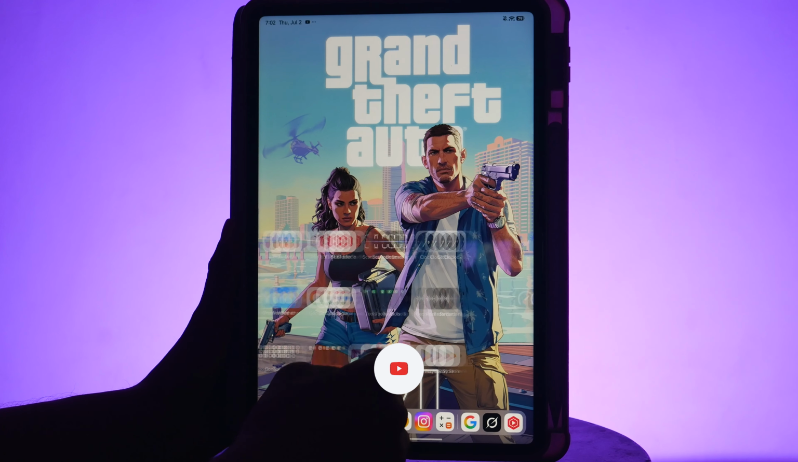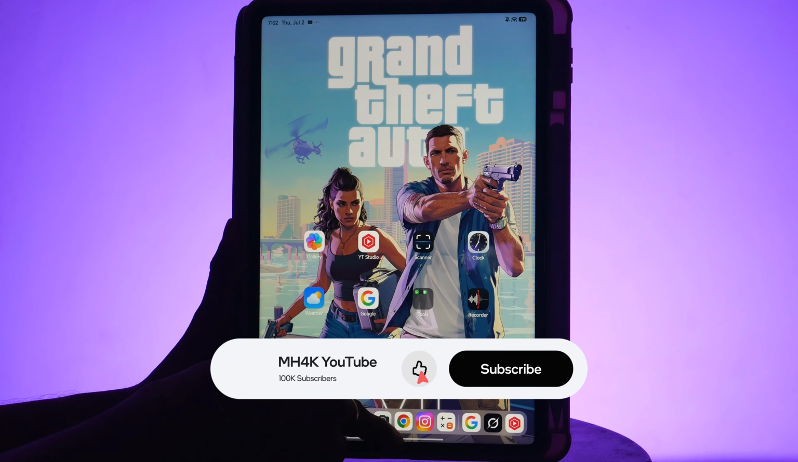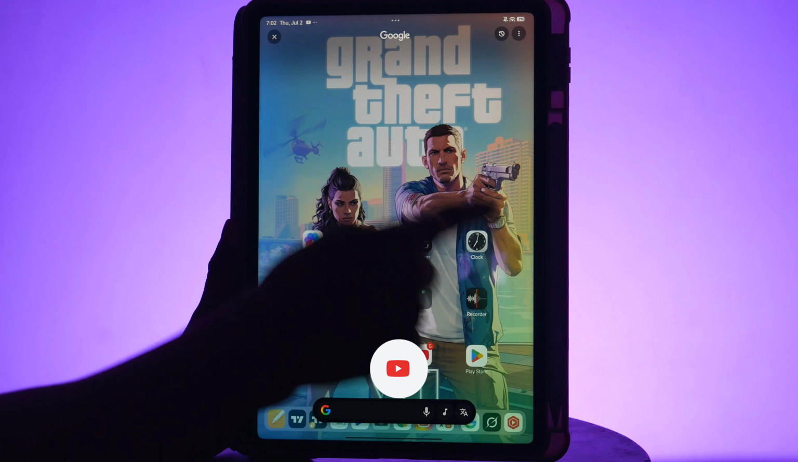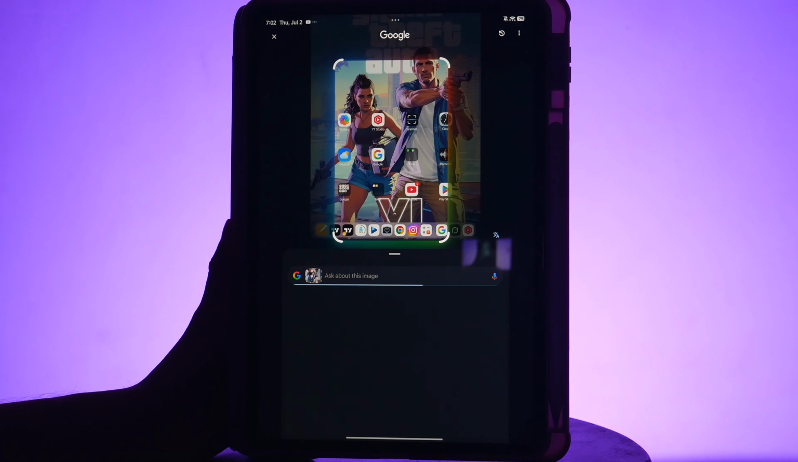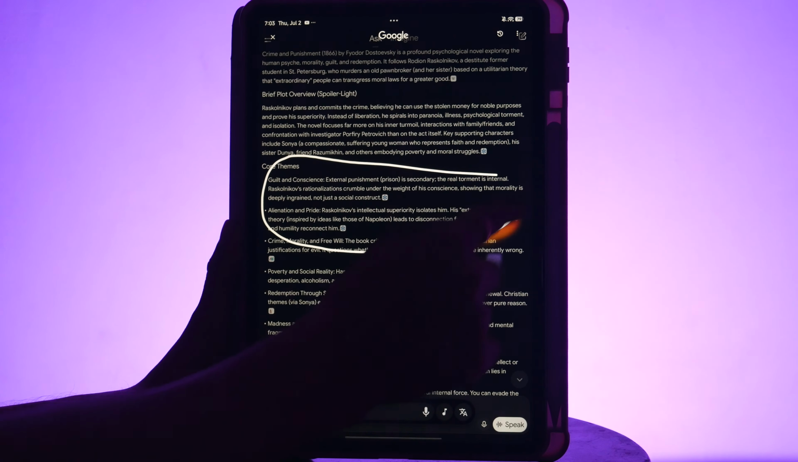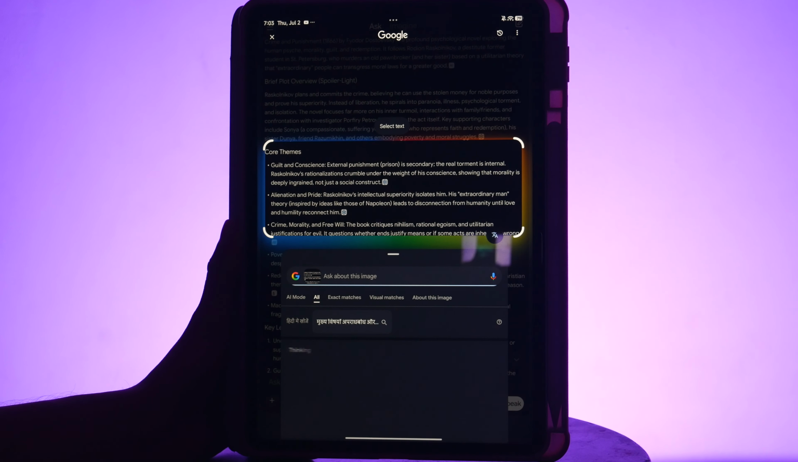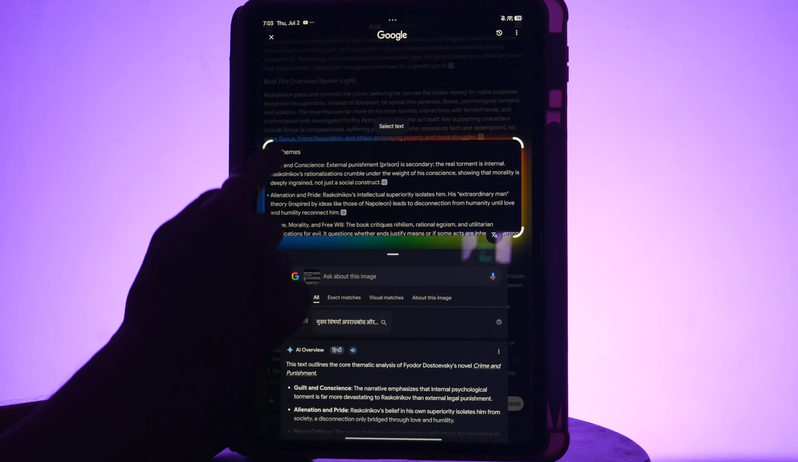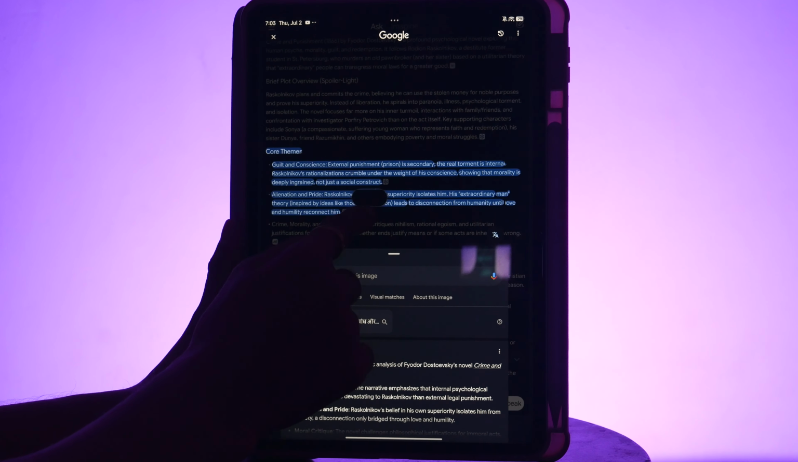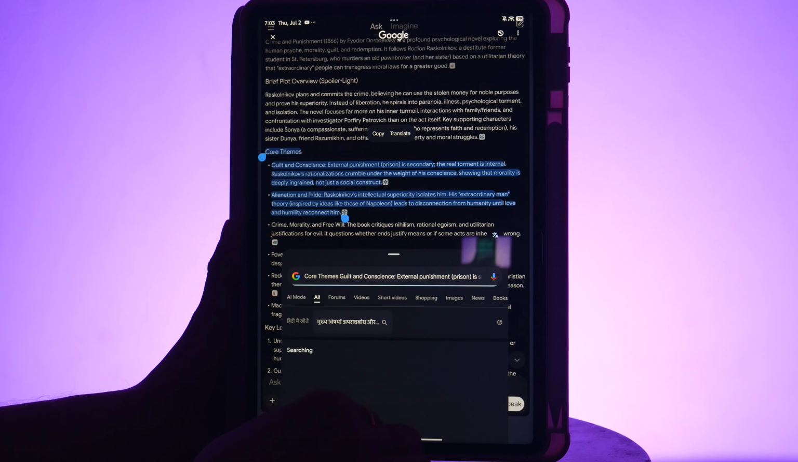On Android, we usually activate it by long pressing the home button or the navigation bar. From there, we can highlight text, copy images, or do more, like translate things, and we can even search images directly from the screen using this Google Lens feature. It's incredibly convenient. So how do you activate this on your iPhone?